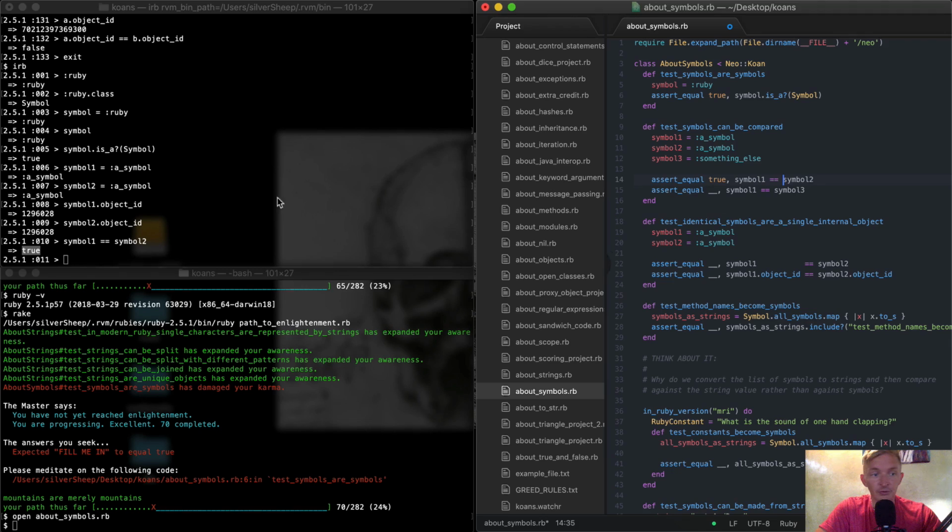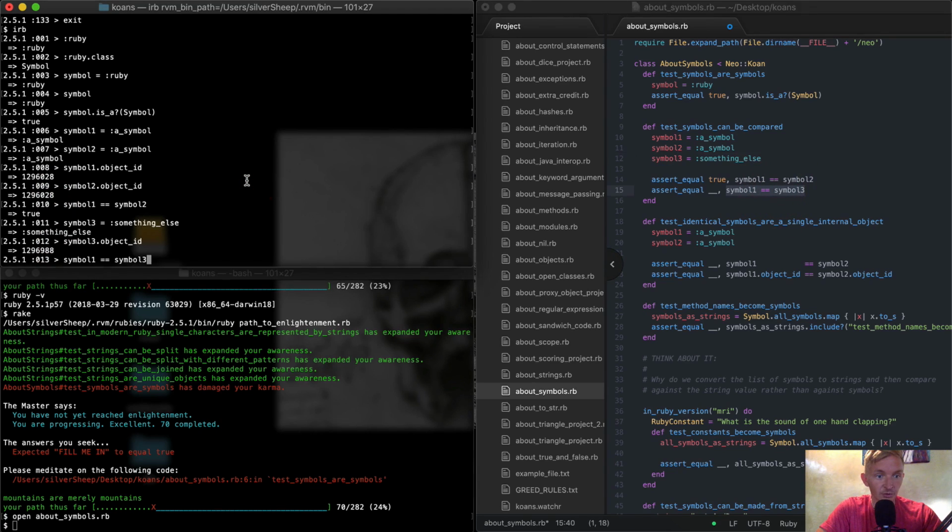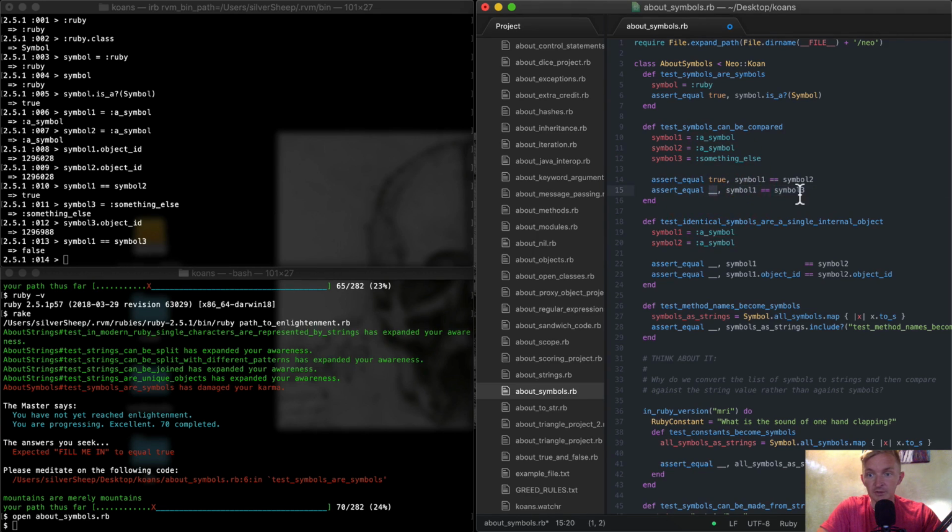Now symbol 3 dot object_id, that has 988028. So obviously the object ID is different for symbol 1 and symbol 3. That means they're probably not equivalent either, so we want to say false. So we've learned that symbols can be compared, and that's what we've figured out there.